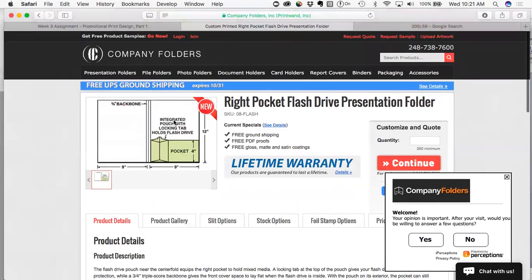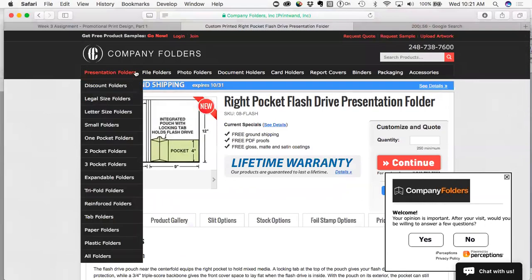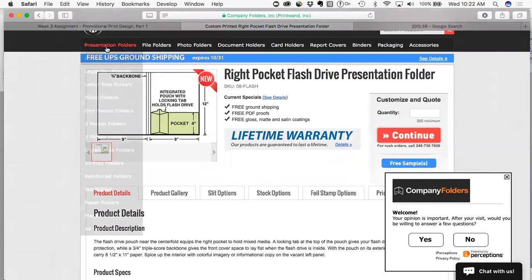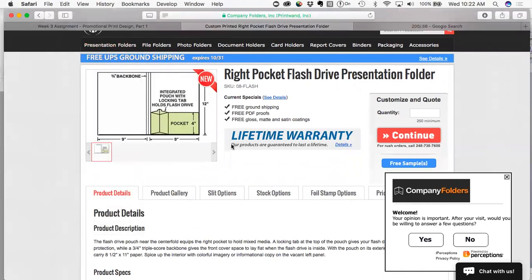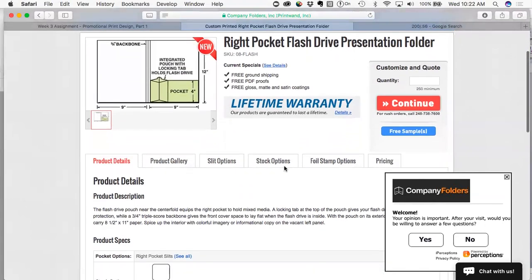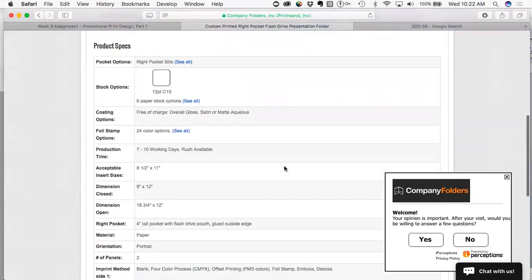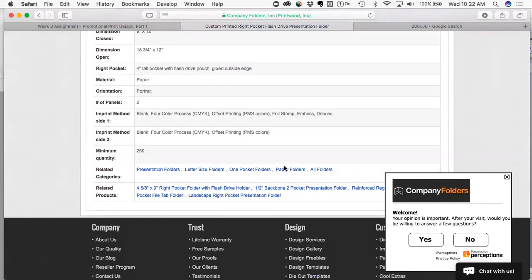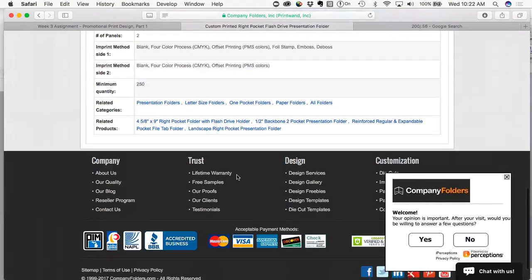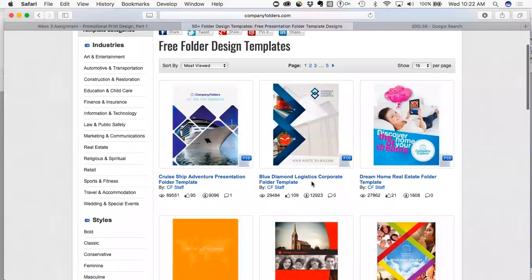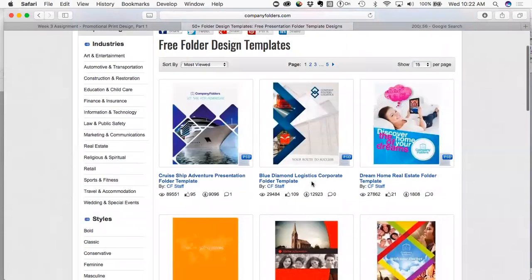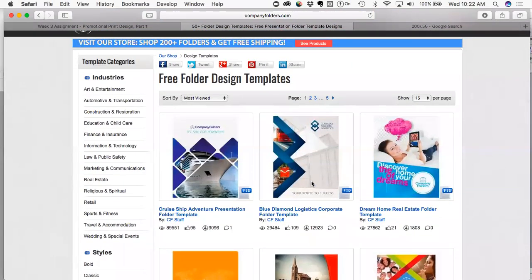Pricing. It used to take you to where you could access the die lines. So just one second, we will find it because I know it is here. Free PDF proofs. Design templates. Folders, so those are templates, free folder templates.